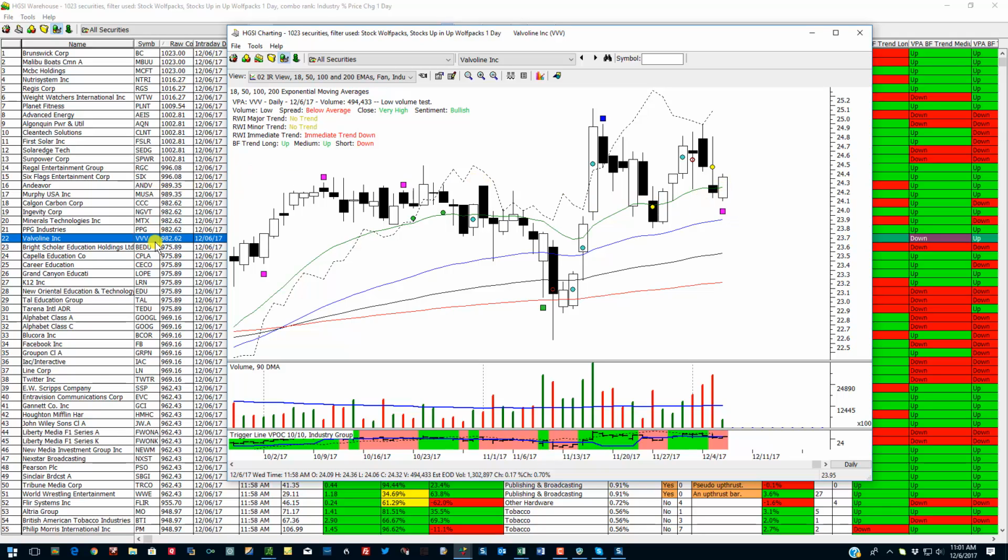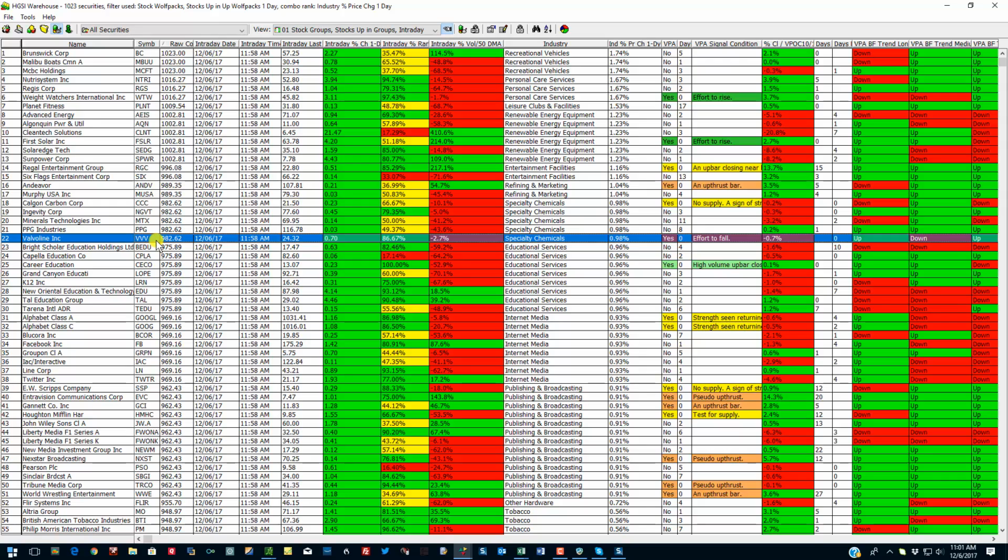So this is the beauty of this program, and something that it does that other programs can't do. It generates the VPA flags, and it also generates VPA flags intraday.